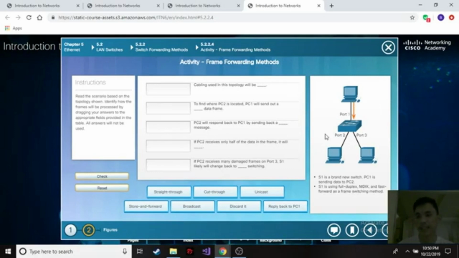So let's read the instructions. Read the scenario based on the topology shown. Identify how the frames will be processed by dragging your answer to the appropriate field provided in the table. Not all answers will be used. So let's start answering this PT.